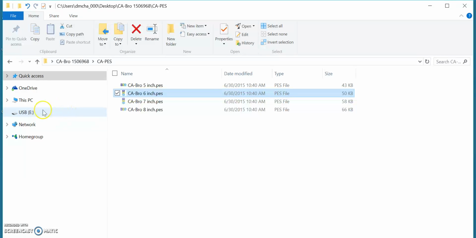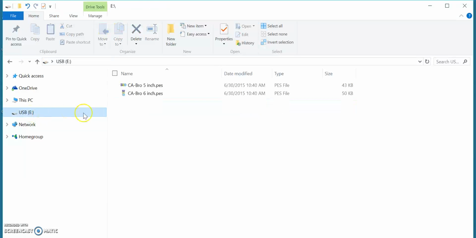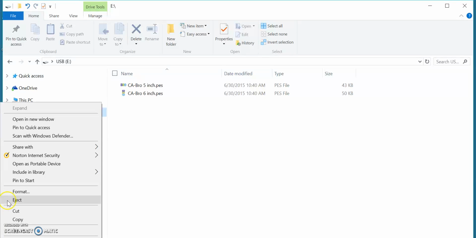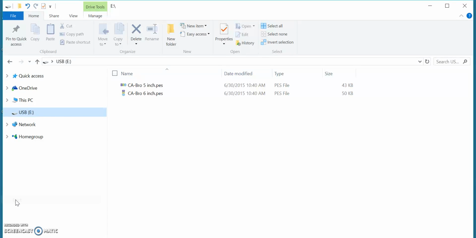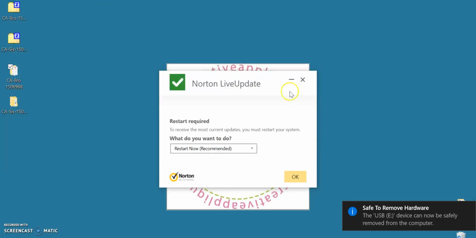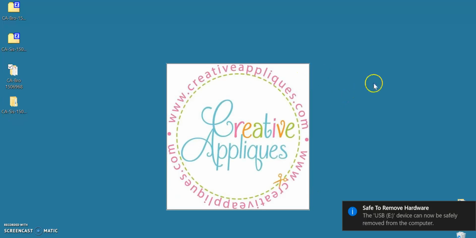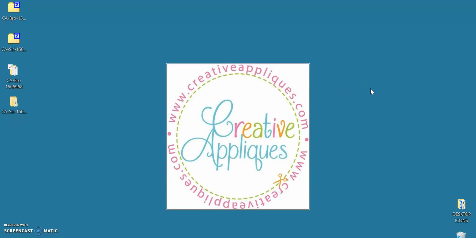Now let's make sure that the files are in the USB stick. We're going to click on the USB stick, and both files are there that we added. Make sure to remove your USB stick correctly by hovering over the USB and then right-click, and you want to click on Eject. The designs now are there on your USB stick that you can then plug into your machine and get sewing.